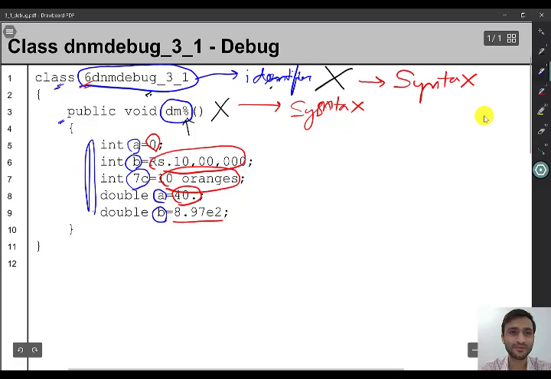Next, we have a variable a. It is completely fine. You are using an alphabet. You can use a. And I am storing an integer value. This is an integer value 0. Is 0 an integer value? Yes, it is an integer value. So this is correct. Next, b. It is a correct identifier name.